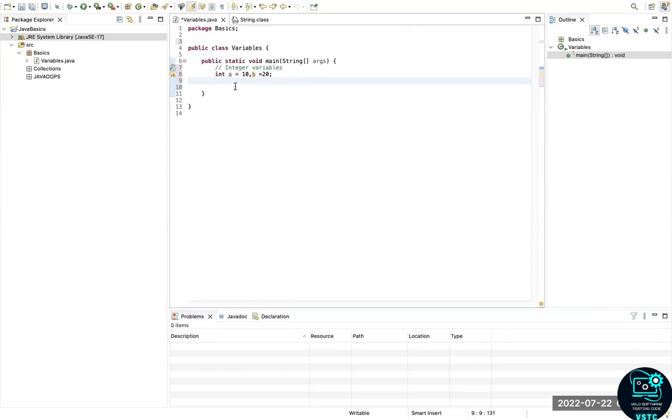Now what I want to do here is perform the addition operation. So what I will do is a plus b. Now I want to assign it to a result variable, int sum. So sum is equal to a plus b. This sum variable will now hold the data which is the output of a plus b.